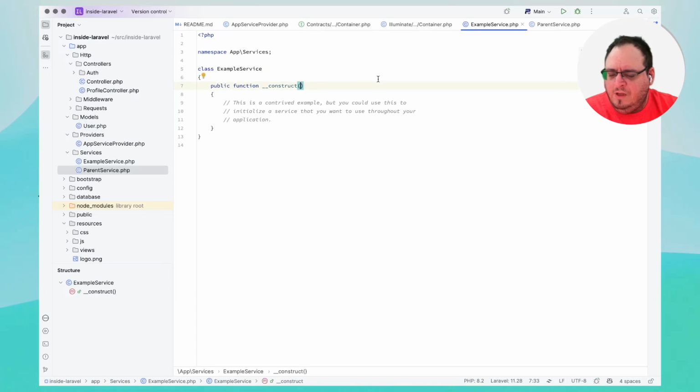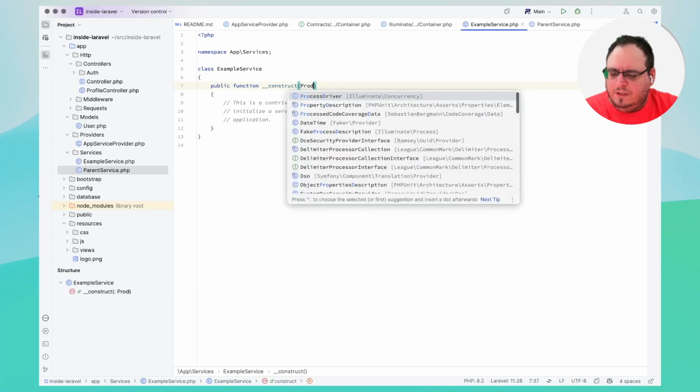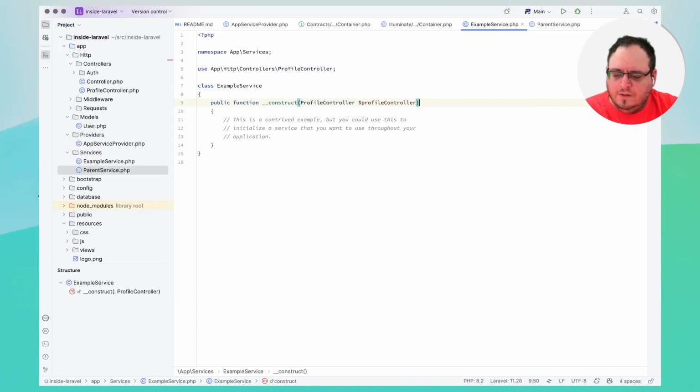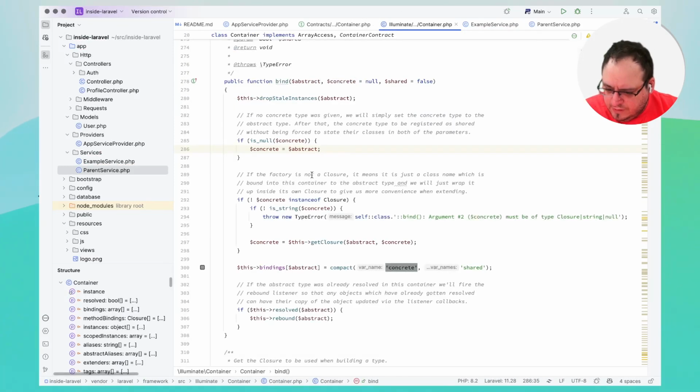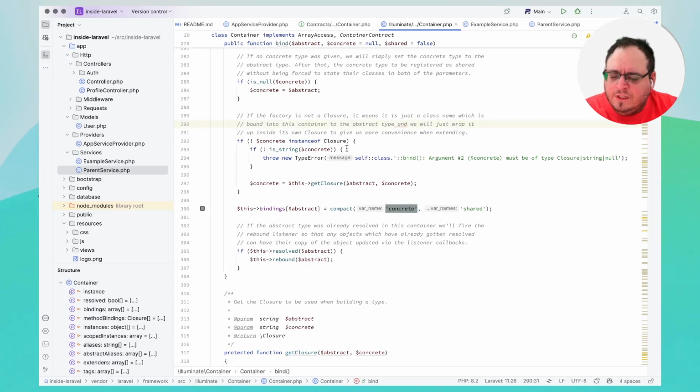And let's say maybe we take something in here. Let's just take the profile controller because we have it. Not sure why you would do that, but it's fine. If the factory is not a closure, so that's the concrete, it means it is just a class name which is bound into this container to the abstract type, and we will just wrap it up inside its own closure to give us more convenience when extending. Okay, so if we don't pass in a closure and we don't pass in a string, so that's important, you can't pass in anything else. It'll throw a type error. Otherwise, it will create a closure.